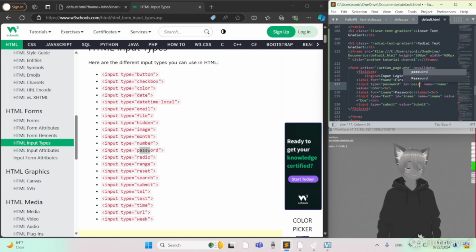ID, change that to password. Name, change that to password. Value equals John. Oh wait, no, wrong one. Actually, scratch that. We actually need to put it down here. So that's for the first one. That's fine. But down here, we need to change it to password. So type password.